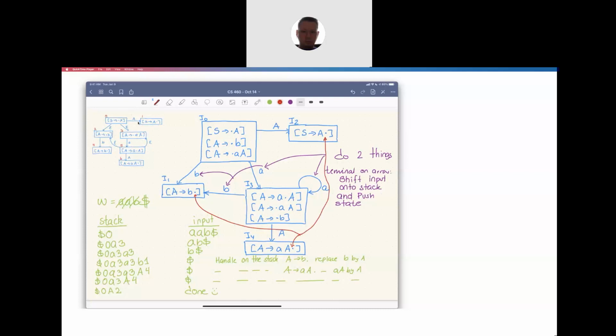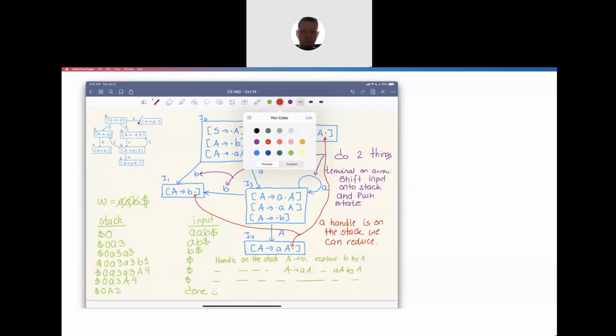This means a handle is on the stack, so we can reduce. If we actually look at what we did over here, and then try to look at a derivation that represents this, what was the first thing we did? Well, at some point we went from AAB to a replacement of B by A.